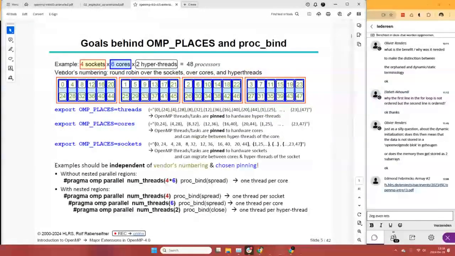So what do we have? We have 4 sockets. Each socket has 6 cores. Okay, to find a chip that has 6 cores, good luck with that, but okay. And then you have 2 hyperthreads per core. So in total, that gives us 48 processors. And then you get the vendor's numbering, so that depends, as I already mentioned. In this case, and this is the numbering which we're going to assume, it's round robin over the sockets, then over the cores, and then over the hyperthreads.